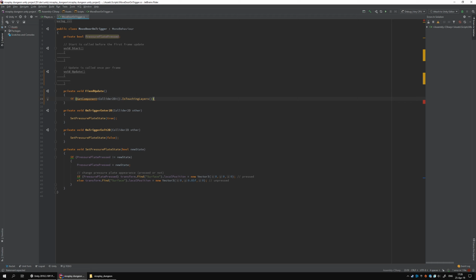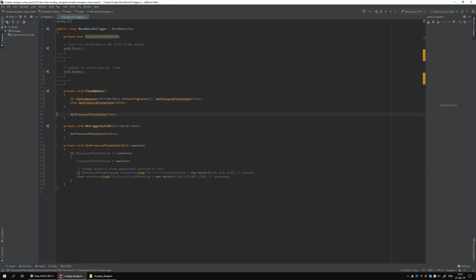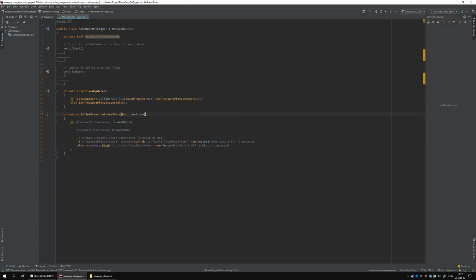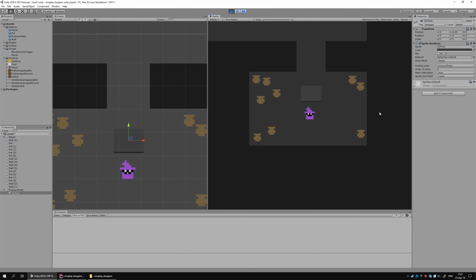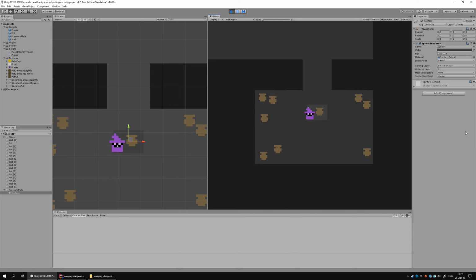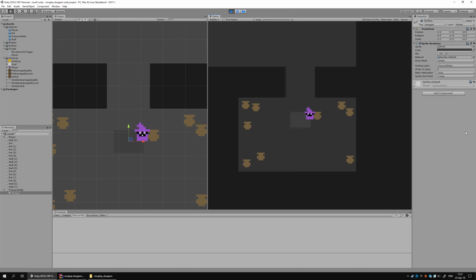If it touches something, we set pressed to true. If it doesn't touch anything, set it to false. Since we already check it every update, we can remove all trigger enter and exit events. Let's test our fix. Yes, now our pressure plate works correctly no matter how many objects we place on it. Good, but our pressure plate doesn't do anything yet.